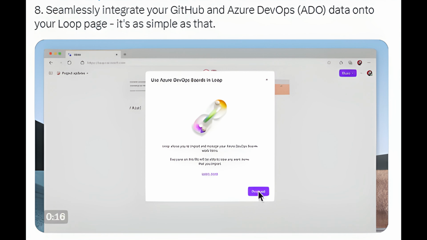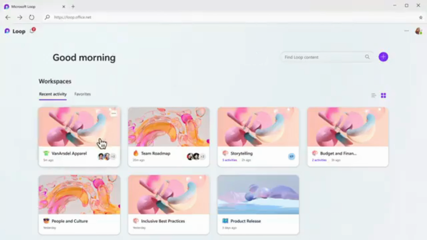8. Seamlessly integrate your GitHub and Azure DevOps (ADO) data onto your Loop page. It's as simple as that.